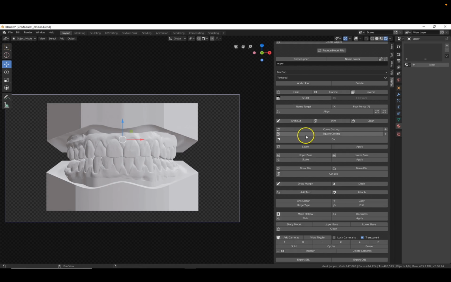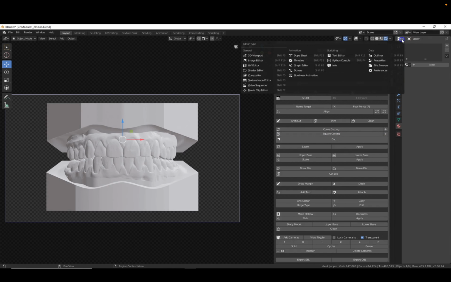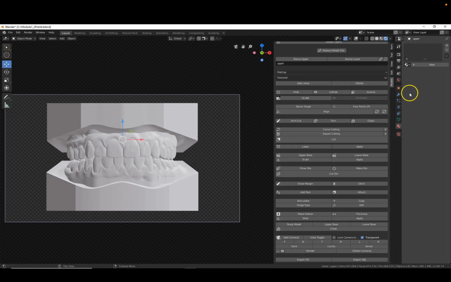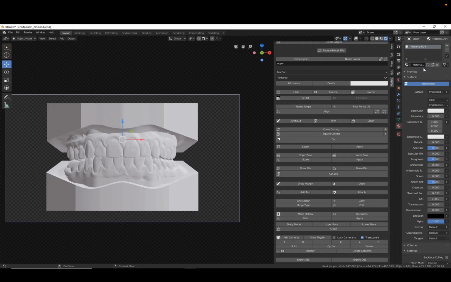Select your model. Navigate back to the Properties menu, then move down and select the Material Options tab. Proceed to the New button. This will display a list of materials, which you may want to work with.